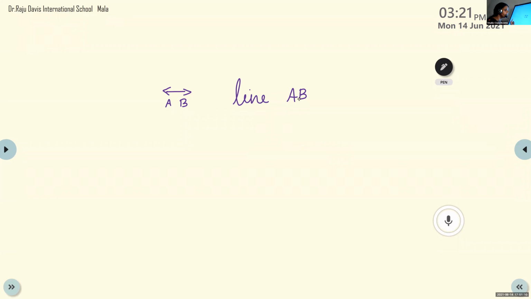Examples for a line: number line, or railway track. A railway track is also an example. Or a road. A road is another example. So, what is a line? Collection of points in a straight path. Now, please listen here.